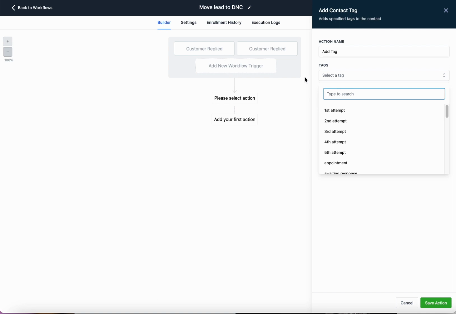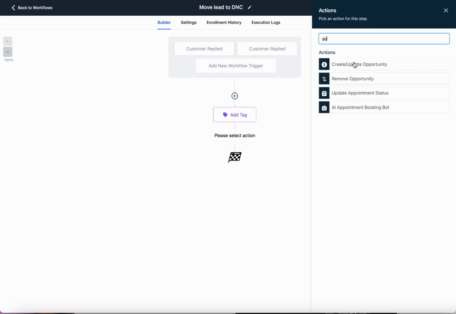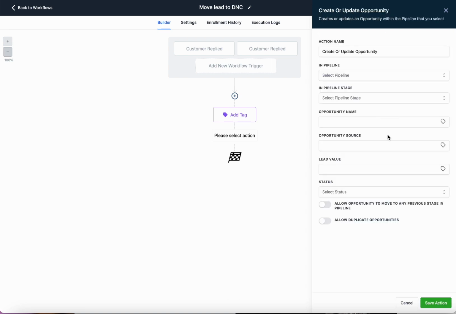So if somebody responded DNC, I want the system to automatically tag them as DNC. I have an existing tag for DNC. If somebody's tagged as DNC, other than categorizing them as do not contact, I also want them to be part of my pipeline. Remember that the pipeline is your visual presentation. This is what you're going to see in your pipeline or opportunity tab, so that you can move around the leads in your pipeline and easily see them.